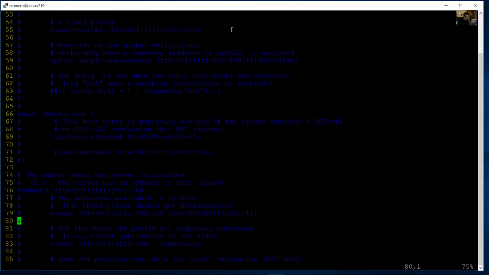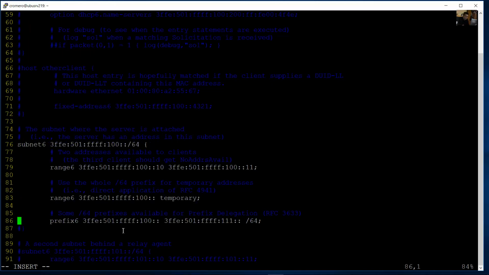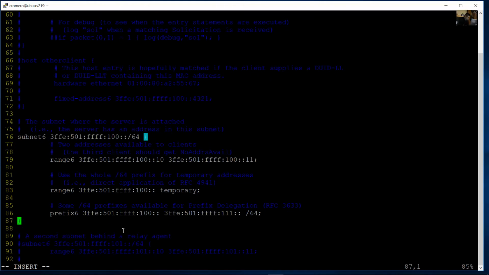And modify this. Uncomment this. Press the I key to insert, and you are in insert mode, and you can remove these comments from line 76 to 87. Okay, the subnet where the server is attached. In my subnet, fc00:ab10:0 colon, remember the subnet, prefix 64, the network address, the subnet.